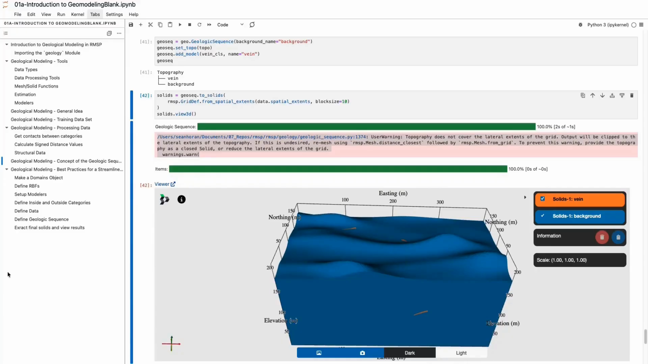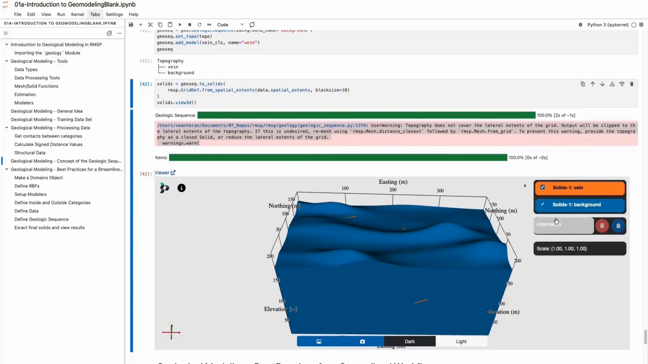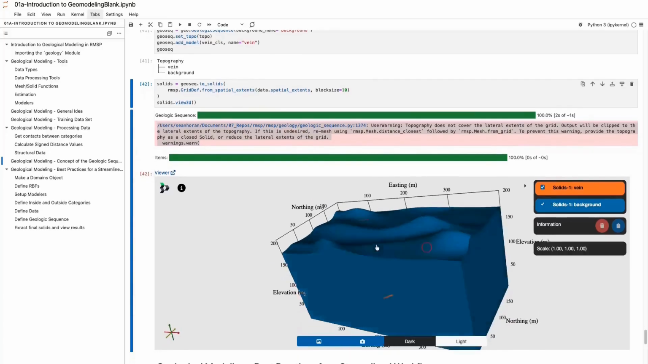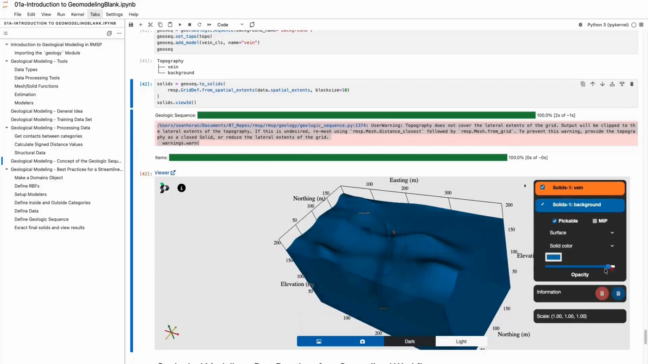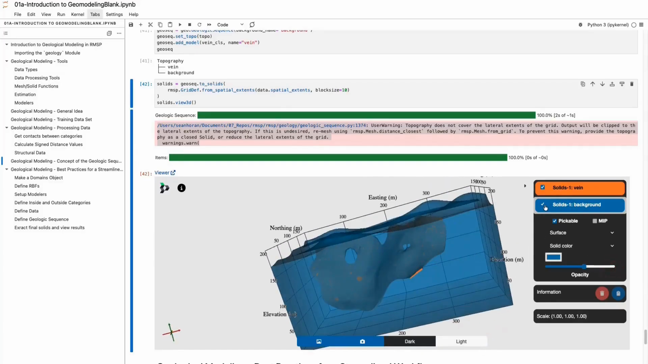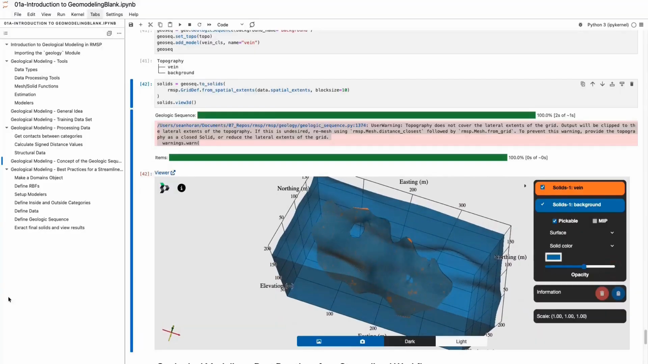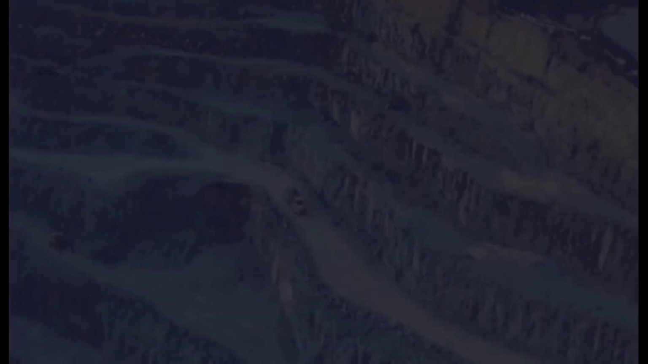Okay, and that's the end of the geologic sequence video. We'll get into more detail with this when we start going into more advanced features.